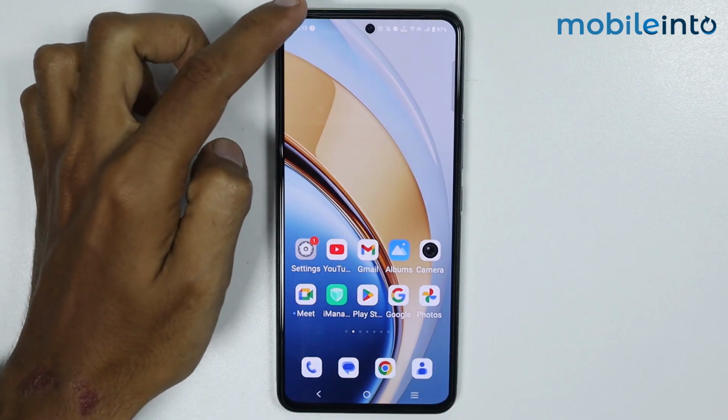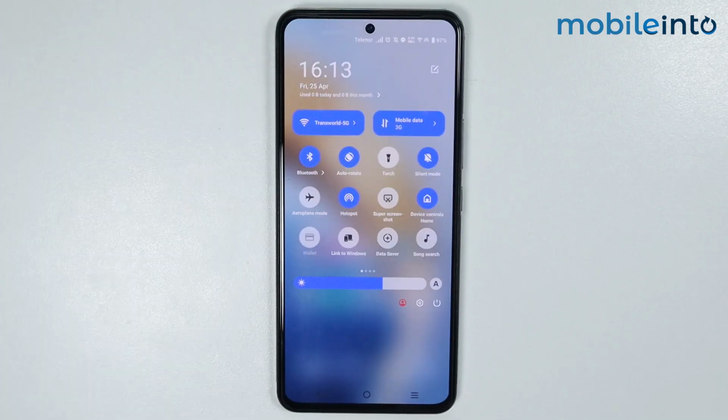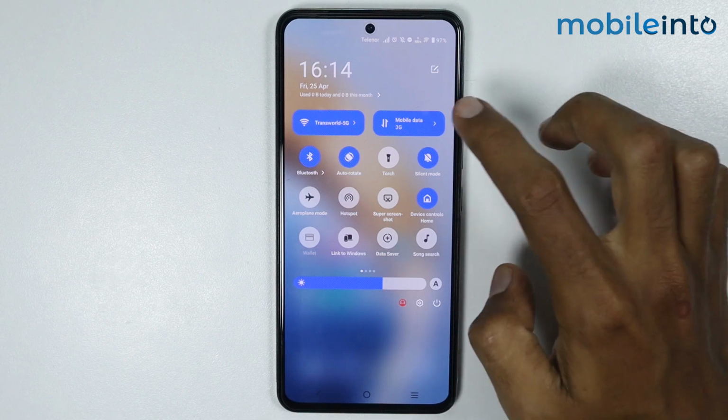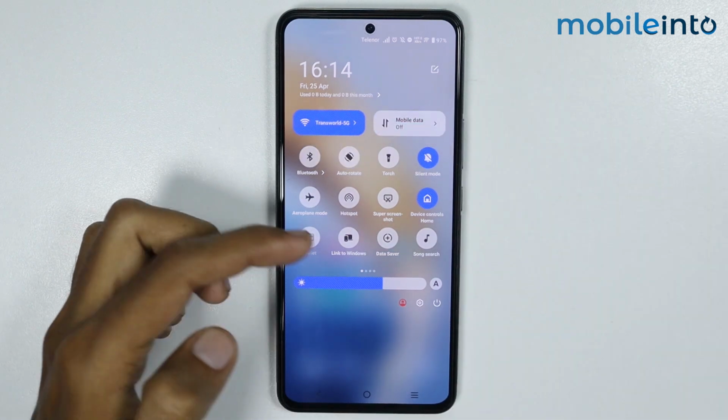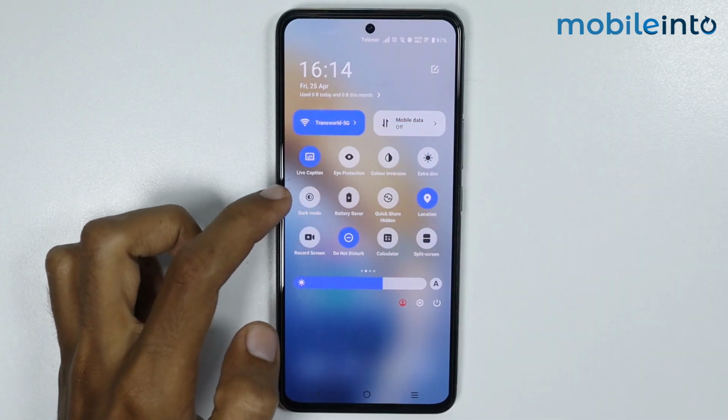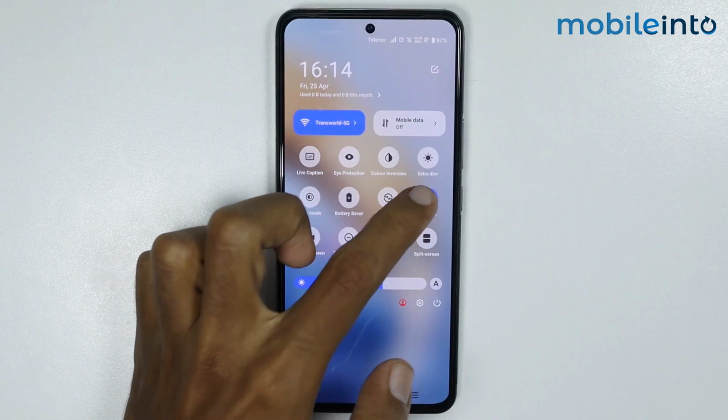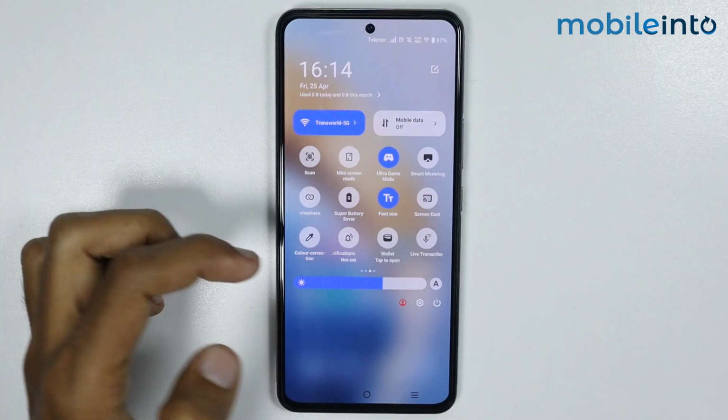Now, to do that, just swipe down from the top of your smartphone and open the control center. Now from here, just disable any unnecessary connections on your smartphone. For an example, if you're not using the hotspot, just disable the hotspot. And if you're using Wi-Fi, just disable the mobile data. Now similarly, if you're not using any other connections, just disable all the unnecessary connections on your smartphone.